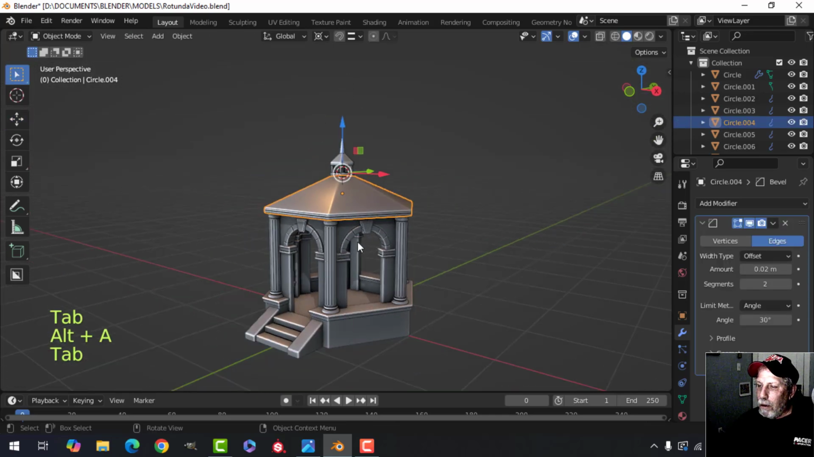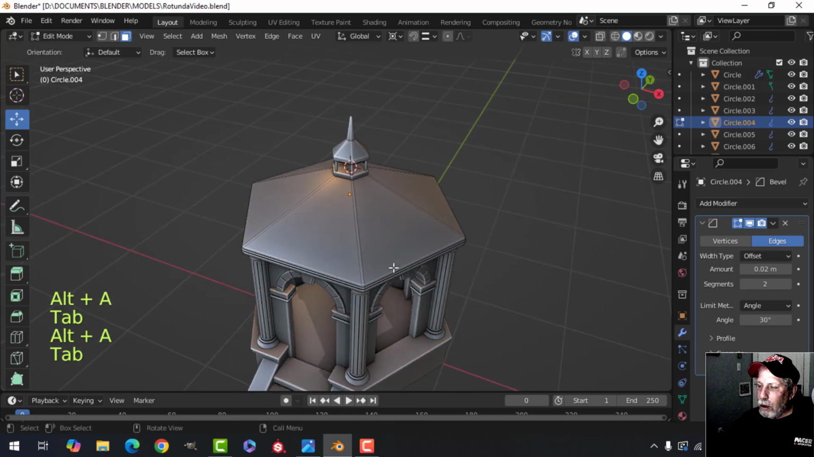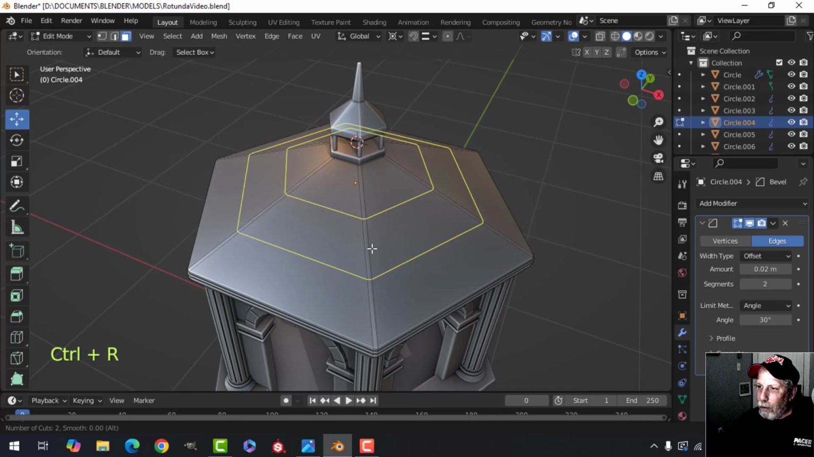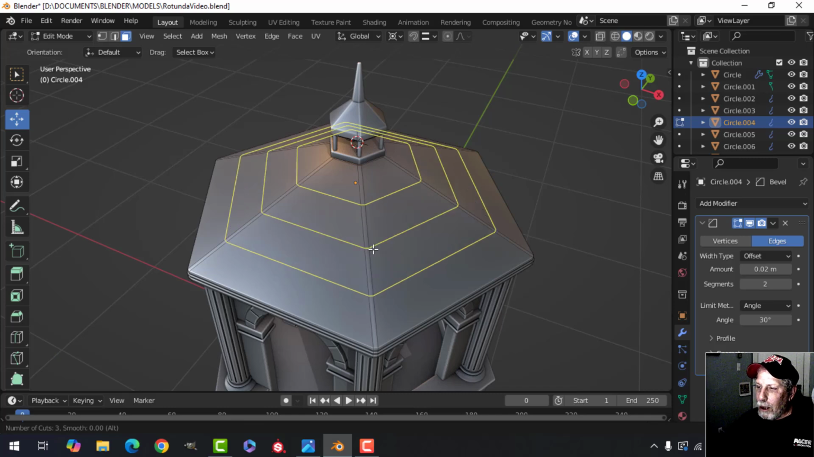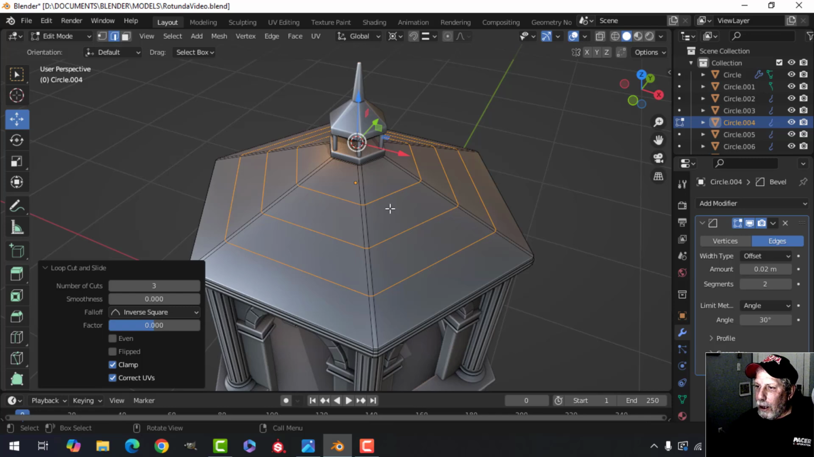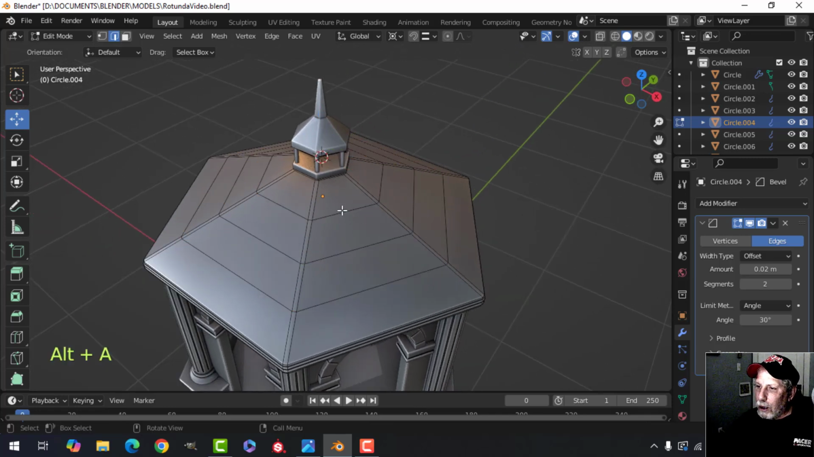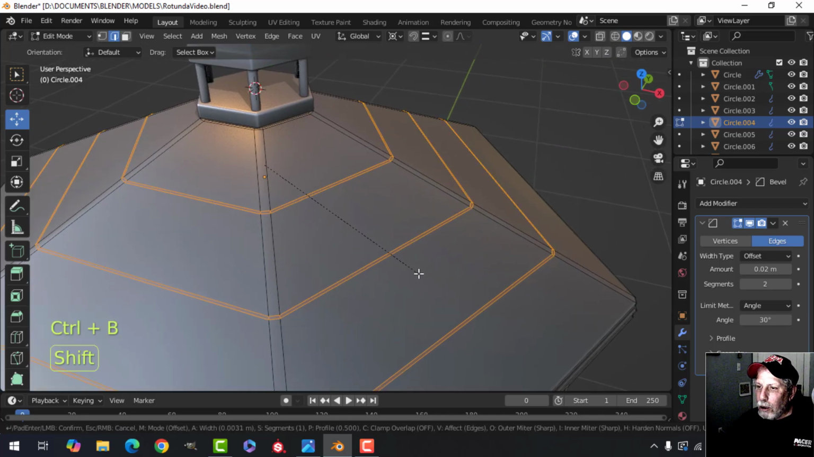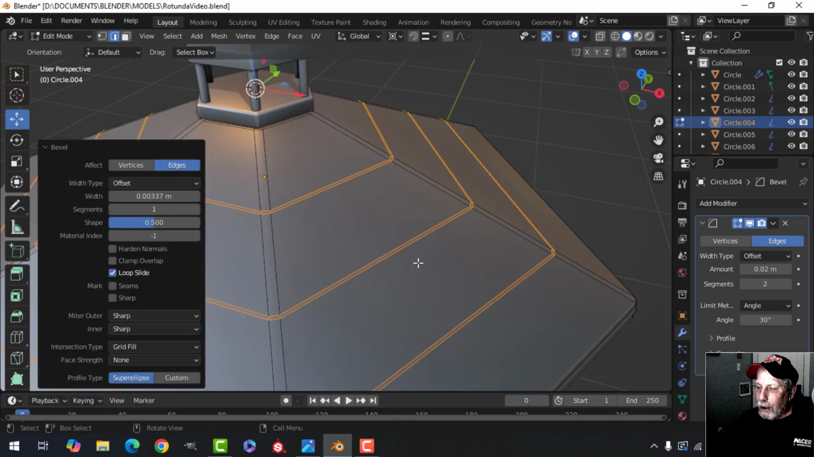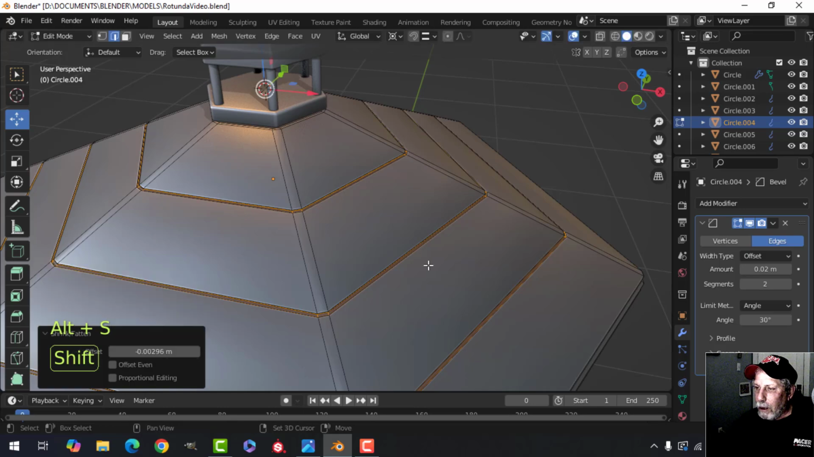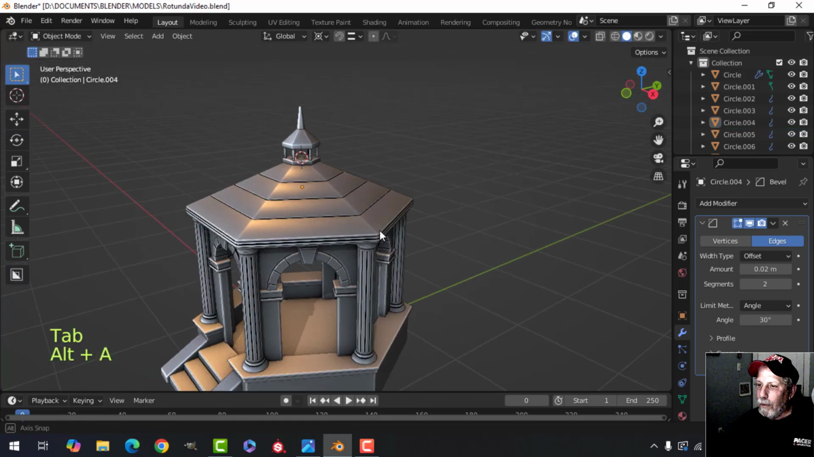Okay, so we're almost done. Then it's up to you if you want to do something like Control R, and then roll your mouse up, maybe do 3. Left click, right click to finish it. And then with those selected, or if they're deselected, just Shift Alt and click these edges. If you want to do this, Control B, pull, not too much, just like that. Okay, E, Alt S, and pull them in a little bit to give that.